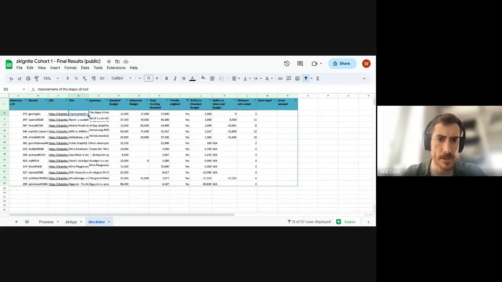this team has actually been funded to the advanced budget. So we'll write advanced, and we can see their advanced budget is here. As a reminder, we're not funding projects directly to the amount that they receive. Instead, we're funding them to whichever tier they have hit. In this case, it is identical.